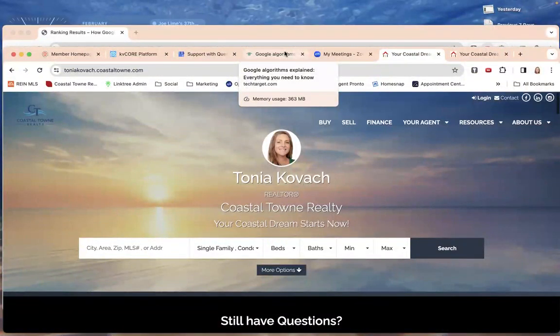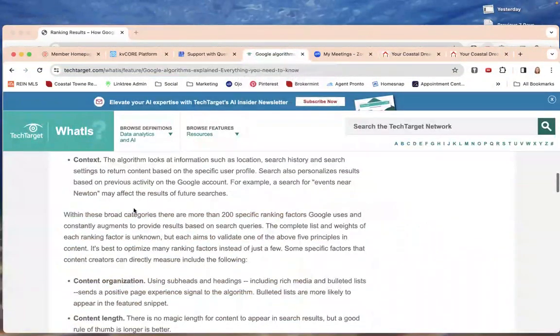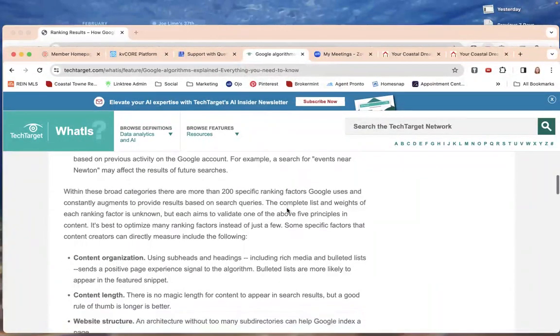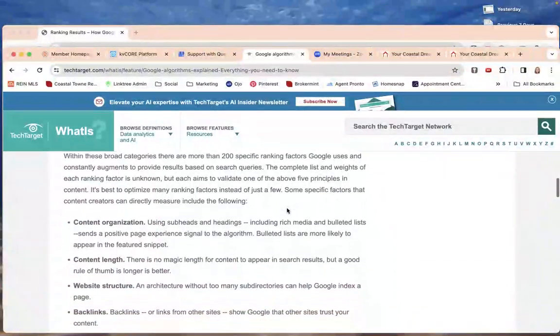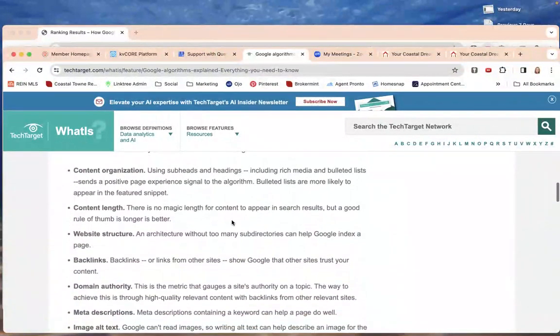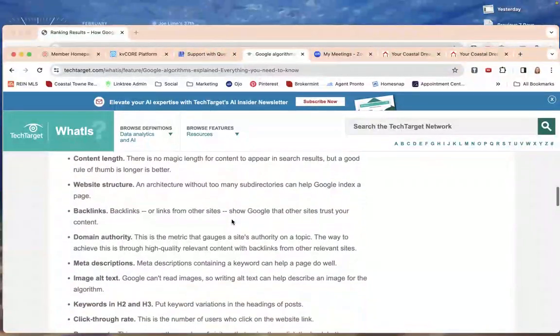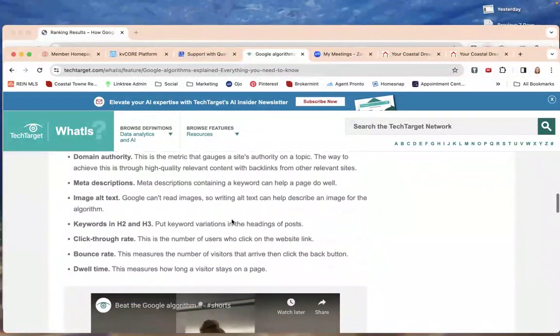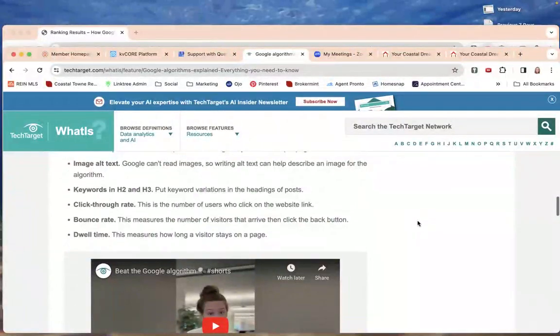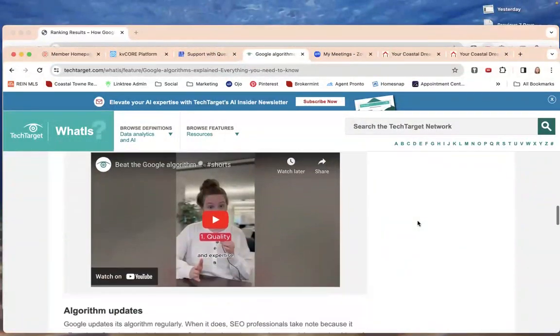So you want to stay active. So get everyone you know to Google you, get everyone you know to click on your website, and make sure that you stay active and legitimate, and they see that people are clicking on your site, because that does matter. This goes over the content organization, length, the website structure. Again, this is just making sure your website is up to date, clean, legitimate, well put together. The better it is, the higher you're going to show in the rankings.